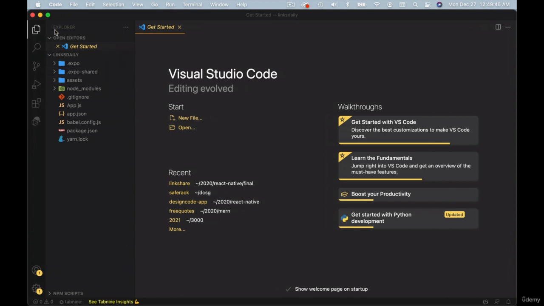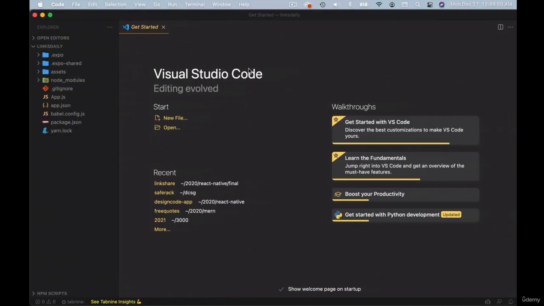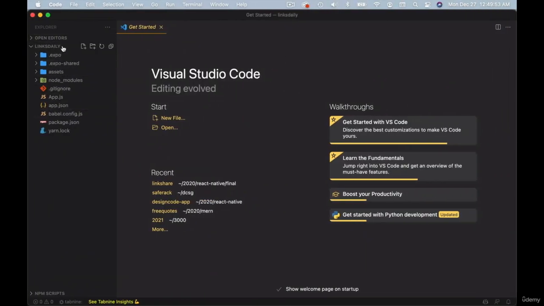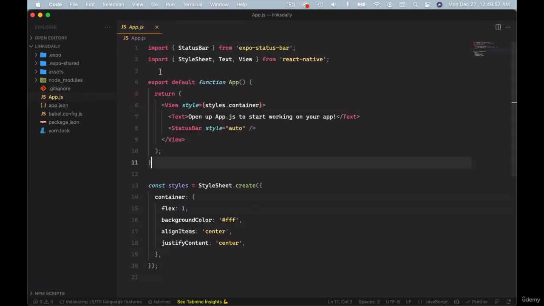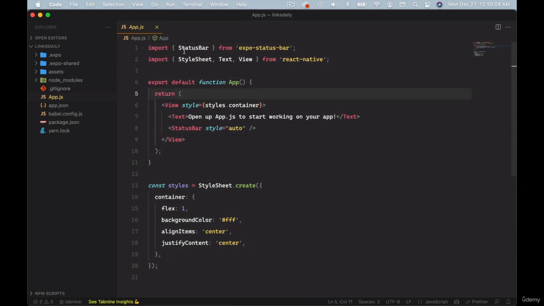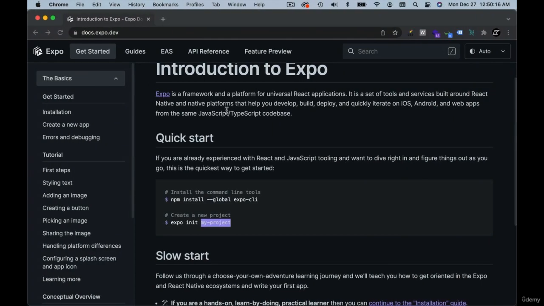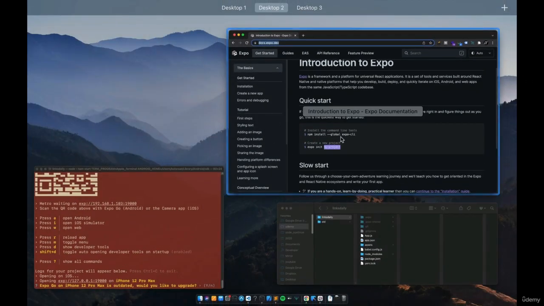Alright, so this is the project we have, and that text you see is coming right from here. So let's go to app.js, and you can see here, if you are familiar with React, it should look very friendly. So we have imported status bar from Expo, which is not really important at the moment. If you want, you can even remove this one just to keep things simple. That status bar stays right on top.